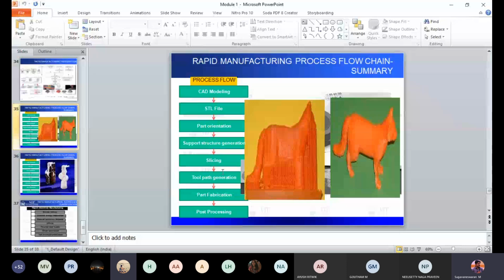So this is the data process flow chain, and details of each and everything we'll be discussing in module 2. How to do a CAD model, what are the different method in which you can do a CAD model, what is STL file, what is the uniqueness of STL file, why do you require a STL file for additive manufacturing, what are the other file format we can use it for additive manufacturing. When I go for a part orientation, we have a lot of freedom to do a part orientation, but which part orientation is best? How to select a suitable part orientation for any of the component which you are considering.